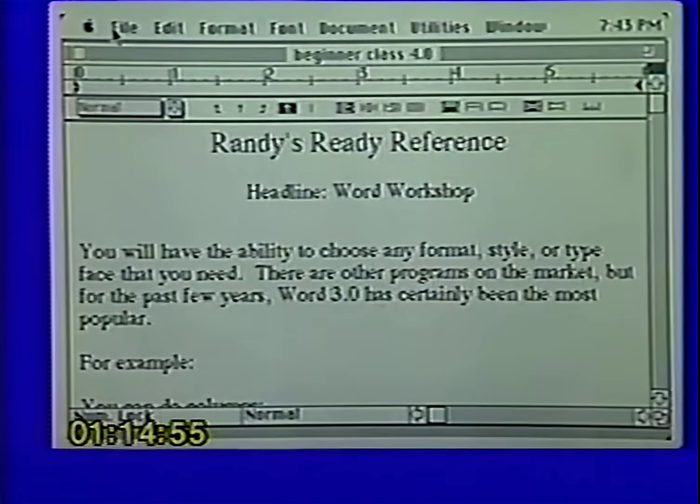You don't have to do that now, so let's go back to the program here for just a moment and let me show you a few little tricks. First of all, in the new 4.0, it will automatically show you where your page breaks are.